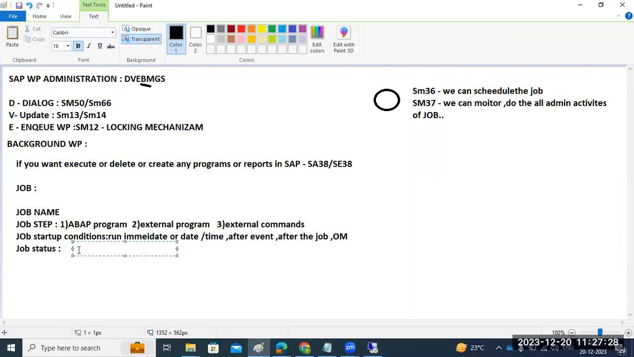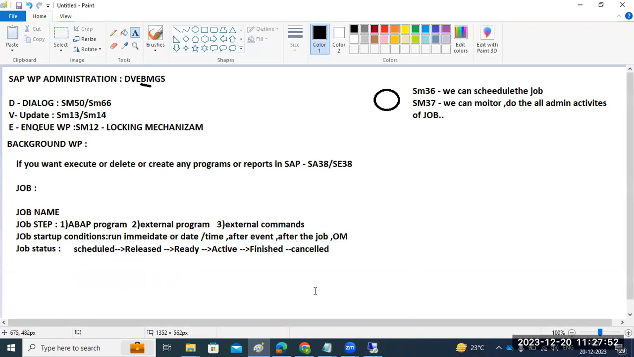The job statuses are: scheduled, then once you give the timelines it goes to released, then ready, then active, then finished, then cancelled. These are the statuses of the job available in the system. When you create the job, it is in scheduled status. When you assign the timelines, either immediately or day and time, it becomes released status.